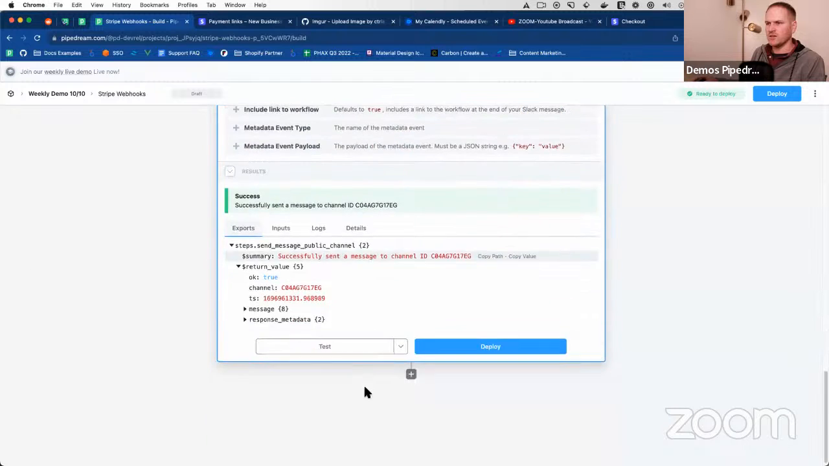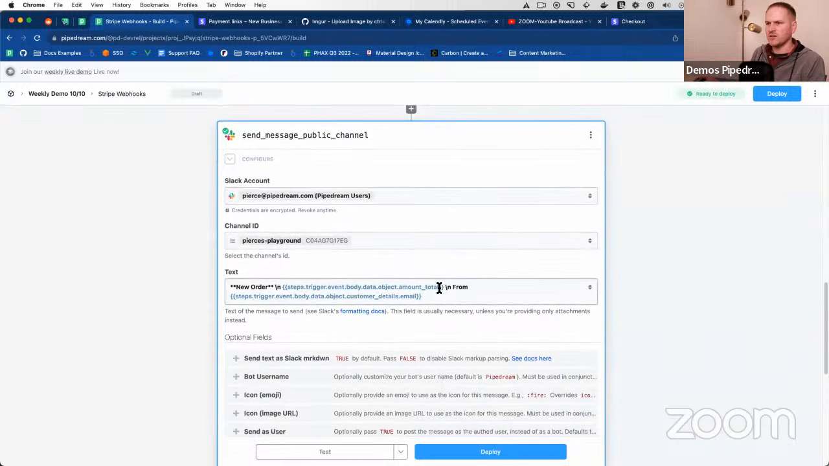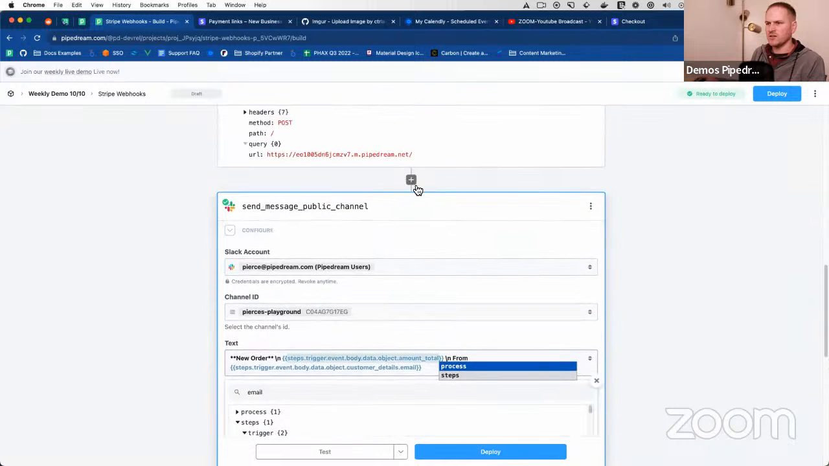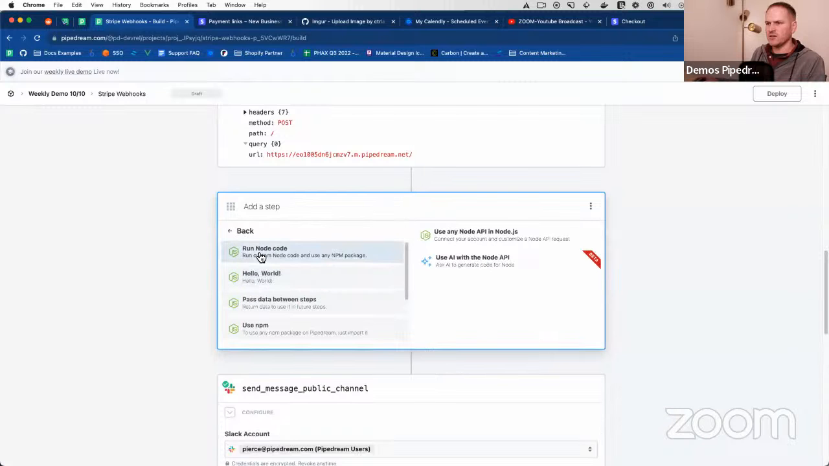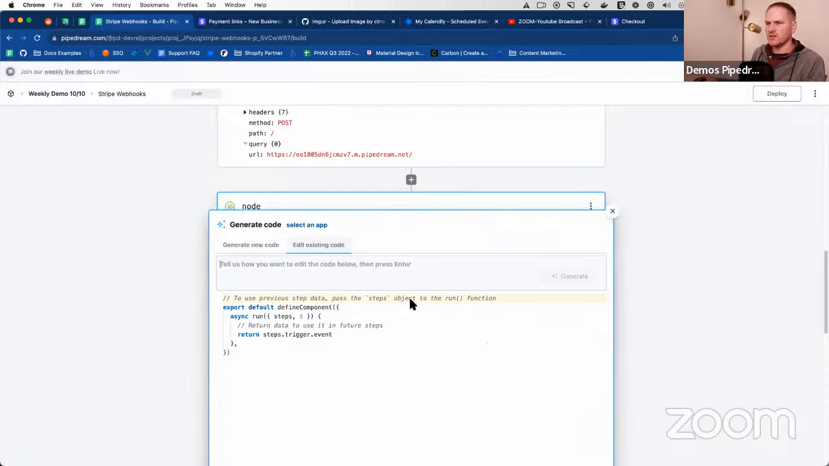Let's fix that. So I'm going to go back to our workflow here. I'm going to fix this amount total section with some Node in between. You can run Node code arbitrarily or Python code arbitrarily in Pipedream. What's also nice is you can edit with AI. So I'm going to ask this AI portion to convert the number in steps.trigger.body.data, the amount total, or divide the number, sorry, divide the number by 100.